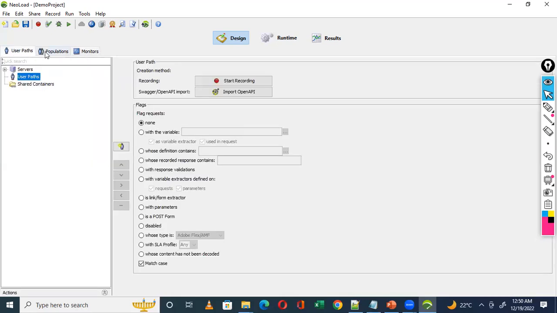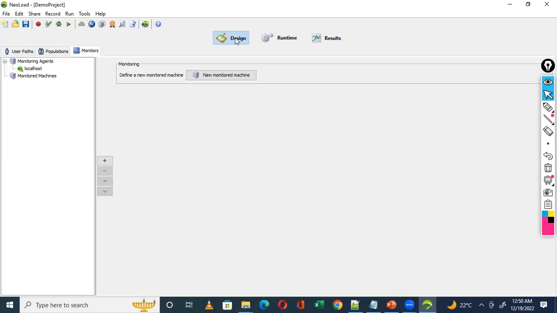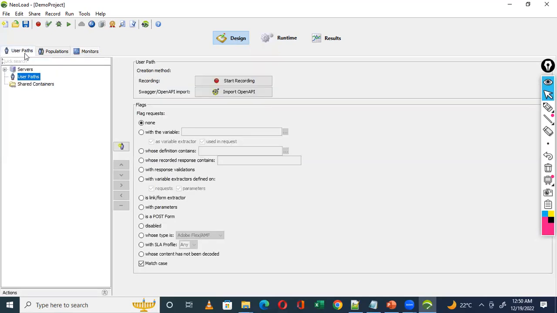So these are the three different tabs that are available under the design component or the design tab. In that, for now, we are going to use the user path tab, wherein we have the recording option. But before starting the recording process, let us try to understand the other two tabs also.